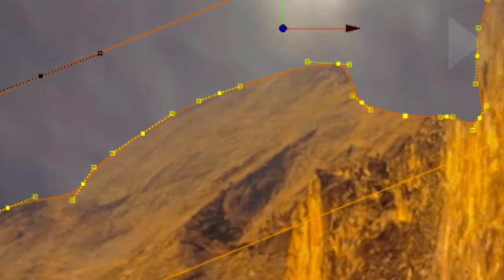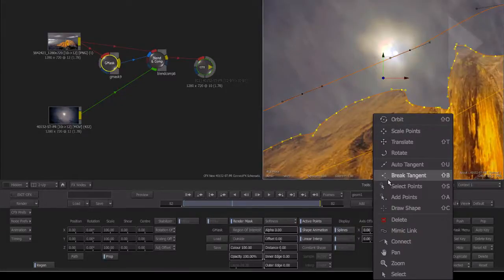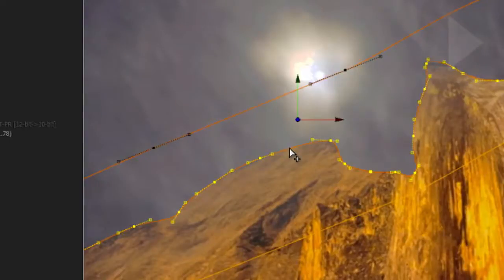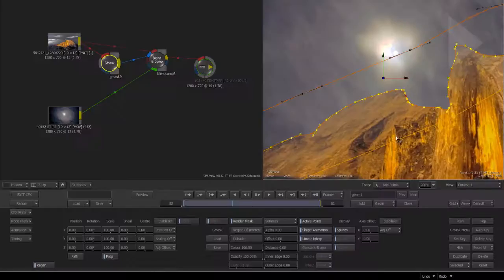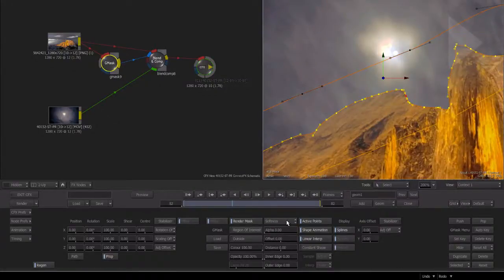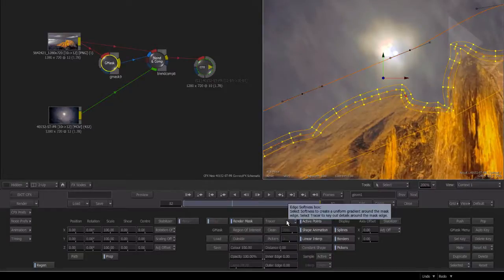Now, if at any stage you feel you need extra points added into your mask, simply select Add Points from the Tools menu. Here's one last tip. To create a mask that has variable edge softness, simply click the Softness button. The name here changes to Tracer. Every mask control point now has the ability to be adjusted both inside and outside of the original mask point you created, giving you full control over the softness of the mask.